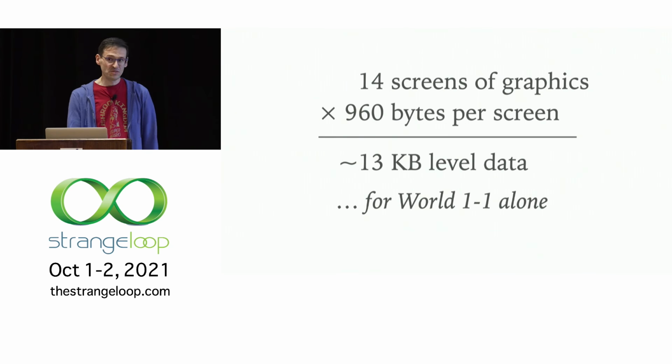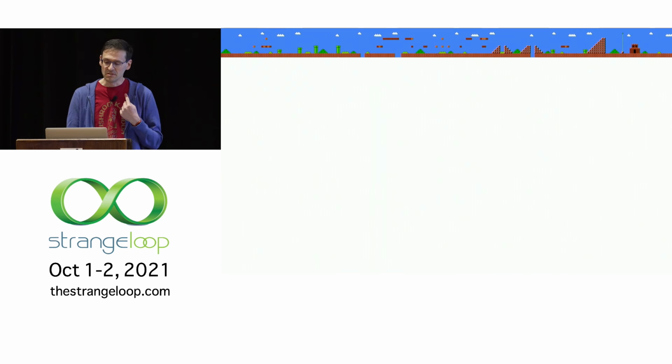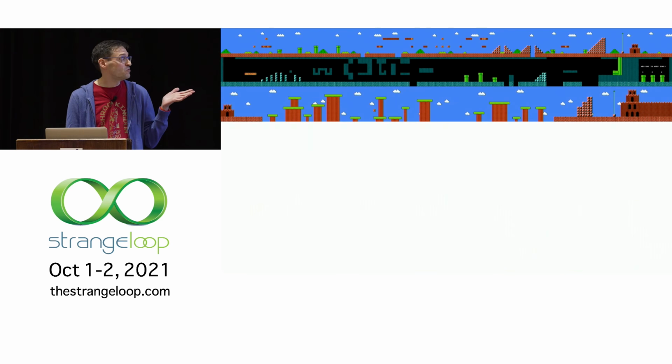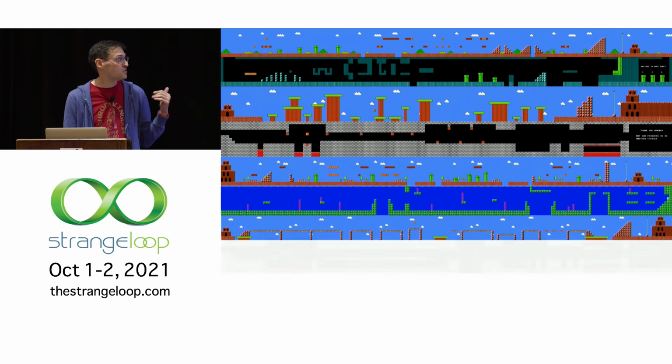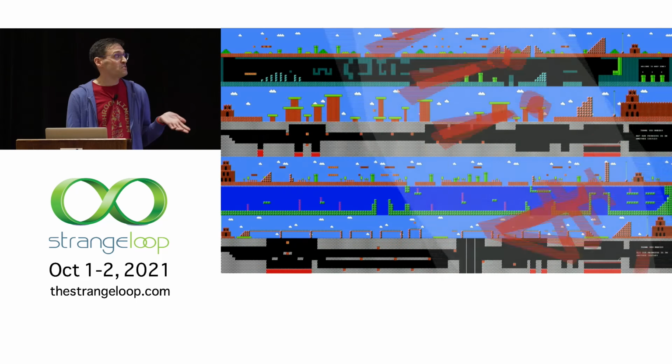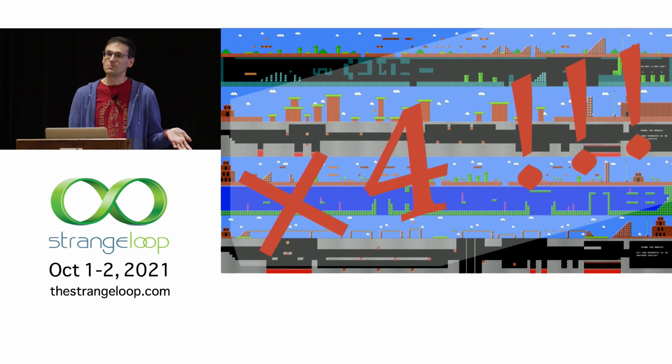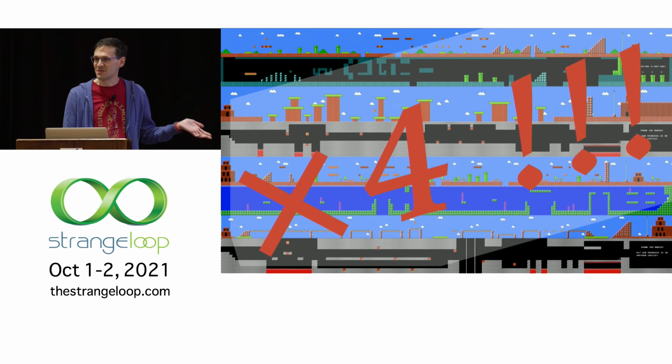But that's just the first stage. Here it is again. We also need to worry about 1-2, 1-3, 1-4, 2-1, 2-2, 2-3, 2-4, and then we have to do that 4 more times because Super Mario Brothers has 32 stages, and they are all 10 plus screens in length.